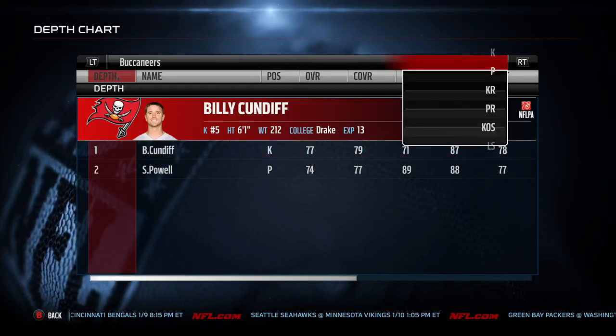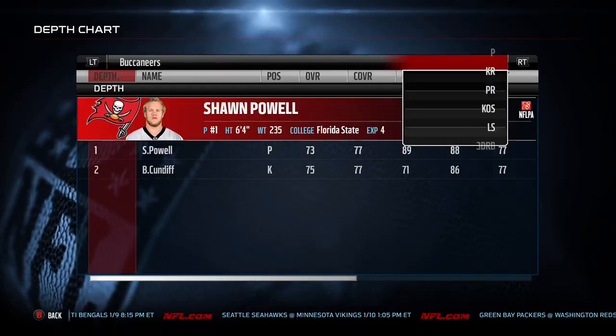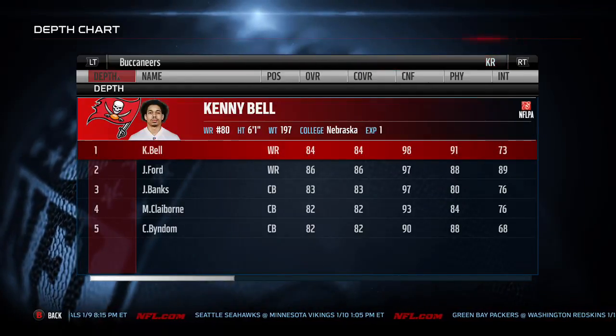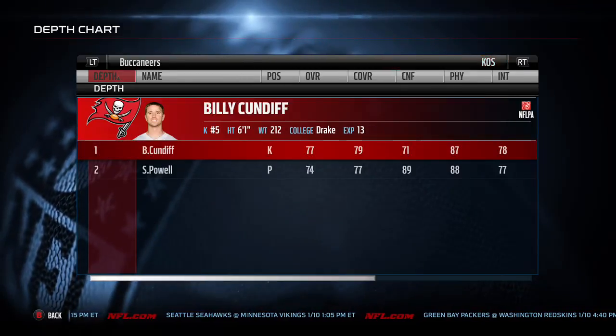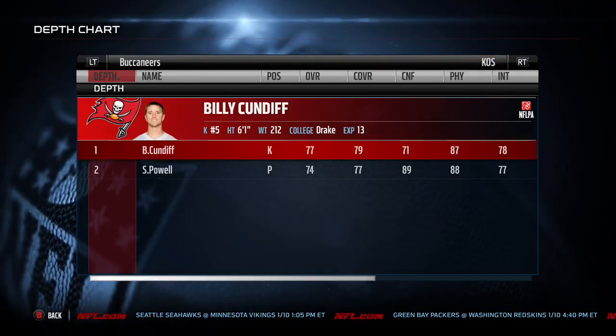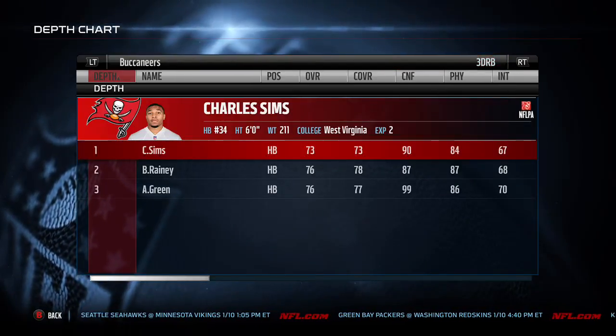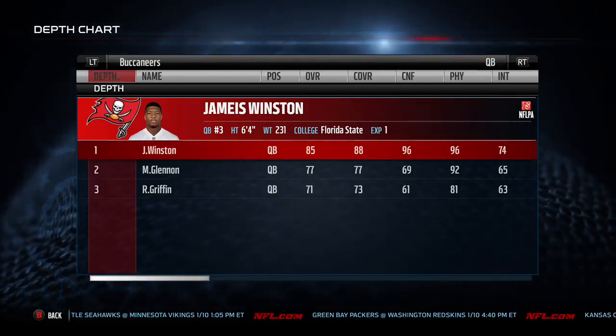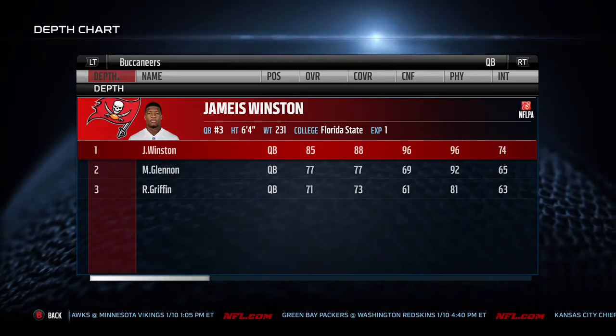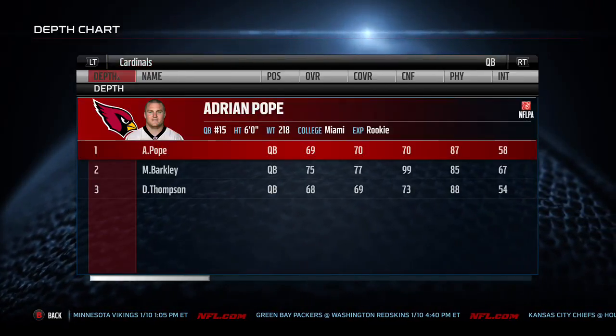Kicker. Punter. Return teams. Kickoff specialists. Onward. That's the Bucks, and we move forward to the Cardinals and Blackjack Falls.